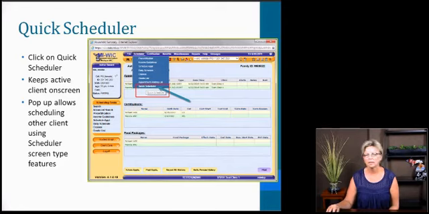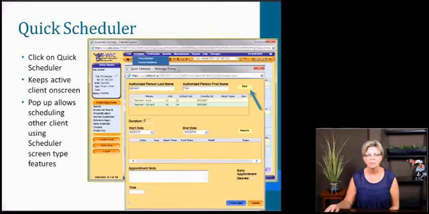and a pop-up occurs allowing you to schedule an appointment, search for another family, and schedule an appointment for that client. So if you know the mom's authorized person's last name and first name, you click Find. It will find her family and then allow you to go ahead and schedule that appointment.